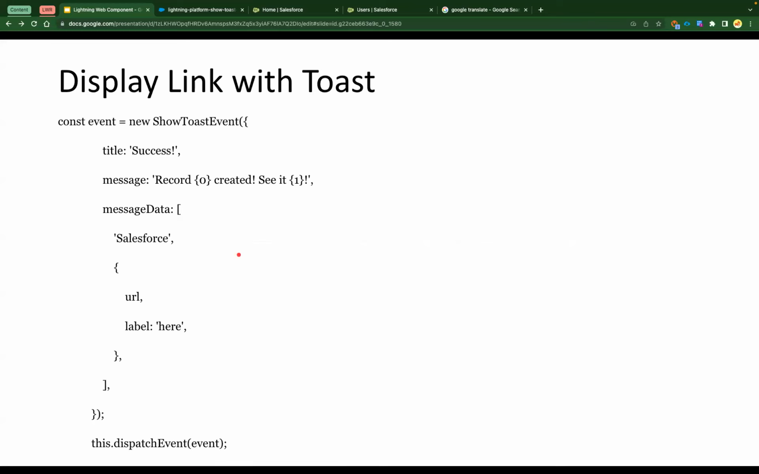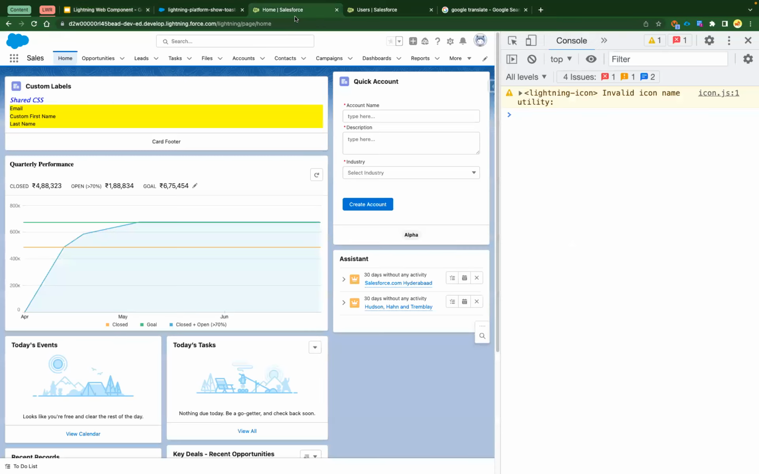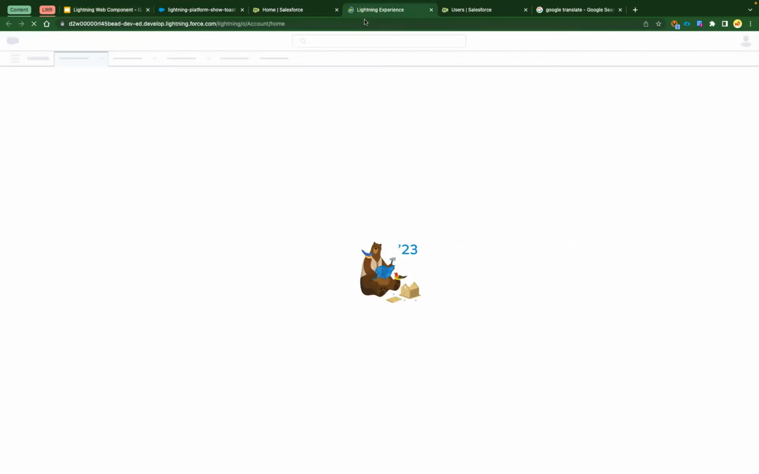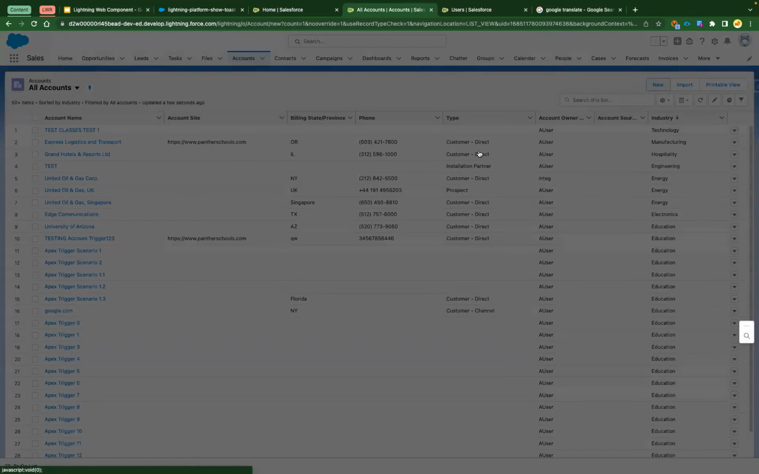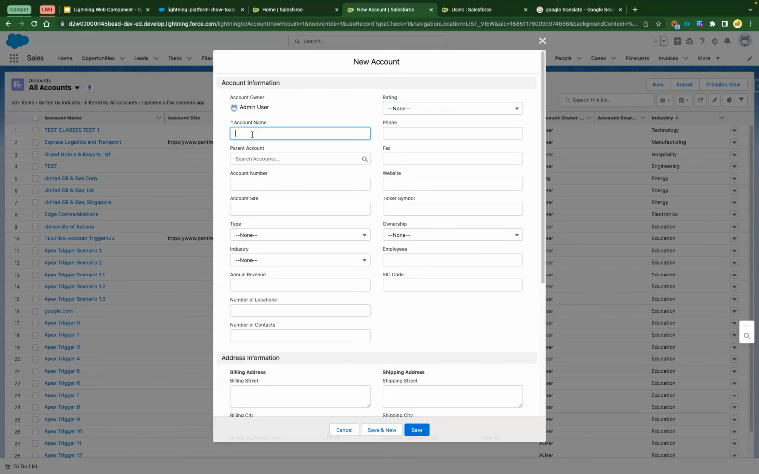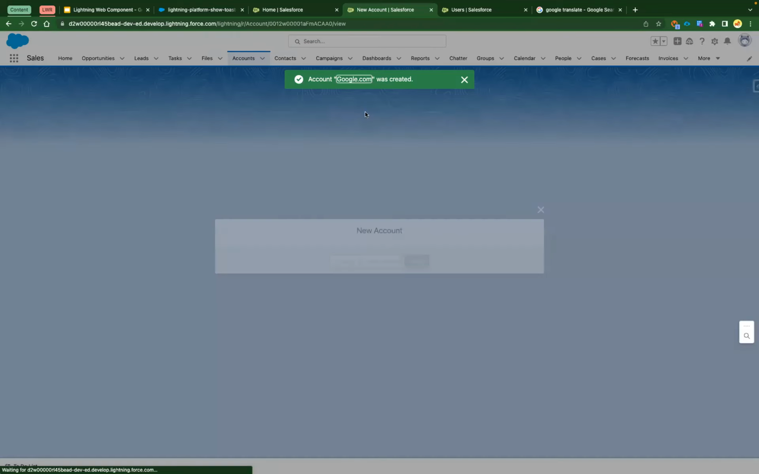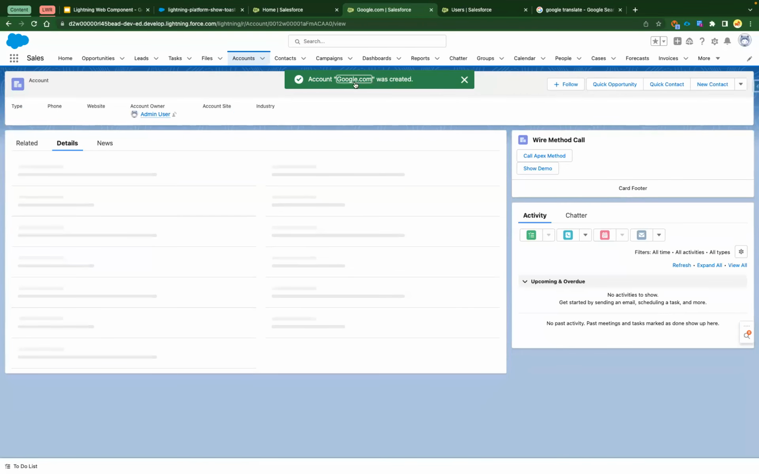And the complex one is displaying the link in the toast notification. What exactly that is, let's quickly get back to our org and try to create an account record. So I'm going to say maybe google.com and save it. So you see a message which says account google.com was created. If I click on this link, it basically takes me to the account detail page. We were in the account detail page at that time. That's why we are still in the account detail page.